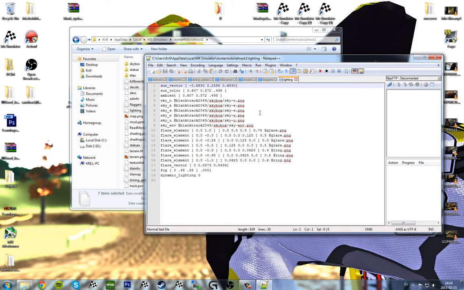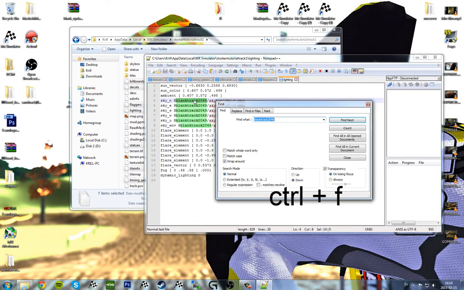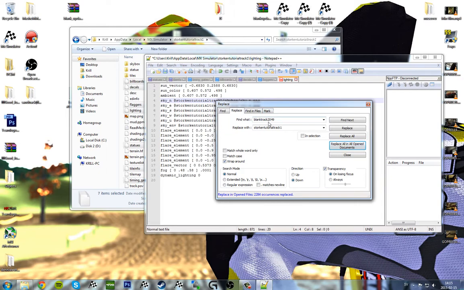Edit with Notepad++. Go to a file that contains blank track 2049. Then we want to click Ctrl plus F, like find, then replace, and then we have find what? Blank track 2049, replace with Storken Tutorial Track 1, because that's what we want to replace it with. You can either take replace, or replace all in this file, or replace in all open documents. And I want to replace in all of these files at once, so I'm going to go ahead and do that.